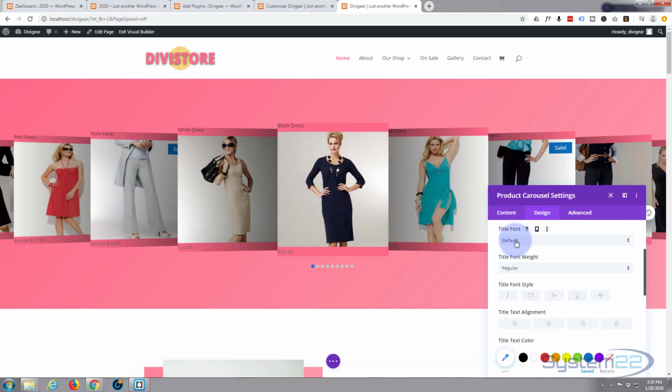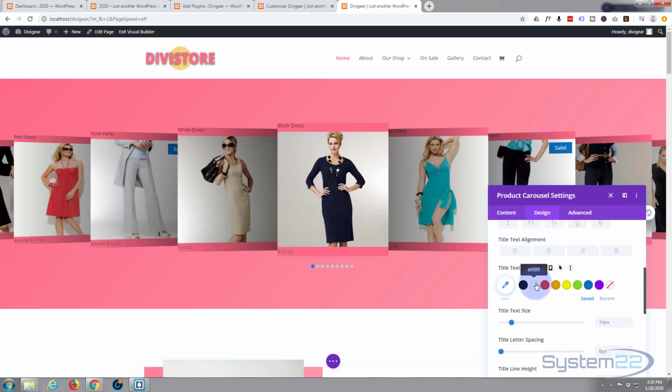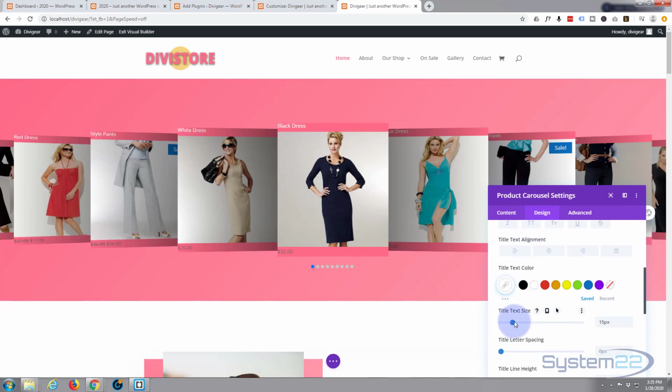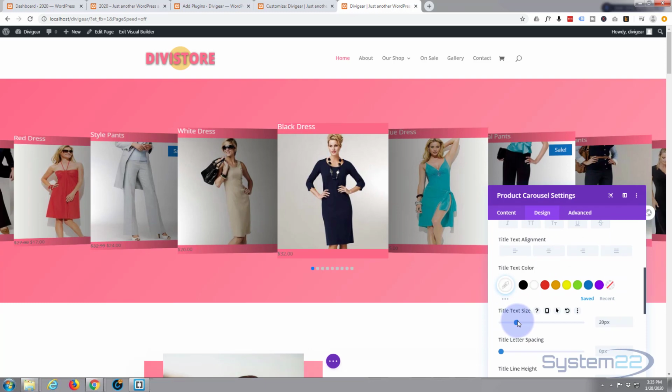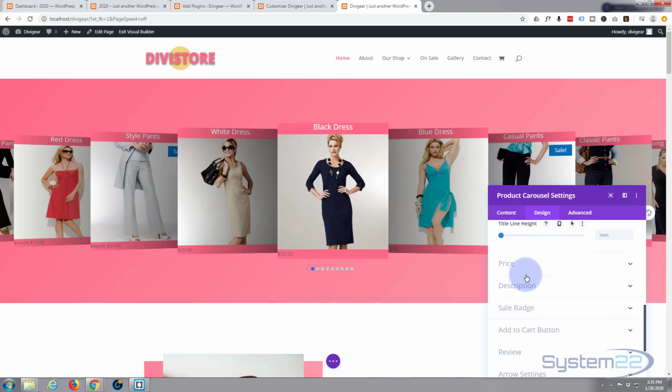I don't. I'm going to leave it as the default font. And I'm going to leave it as regular font weight this time, I think. Just going to make it white. I'm going to take the text up a little bit. And of course, I'm going to put it in the center. I want it nice and easy to read. There we go. That's great. Not going to change anything else there.